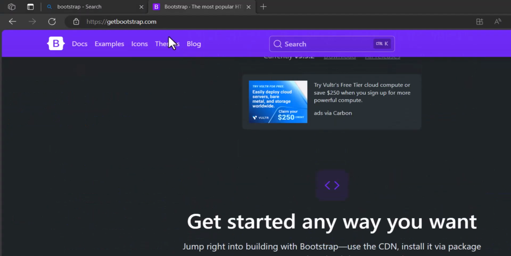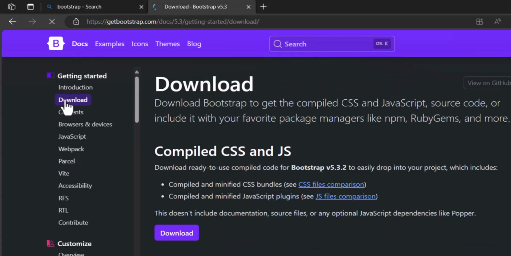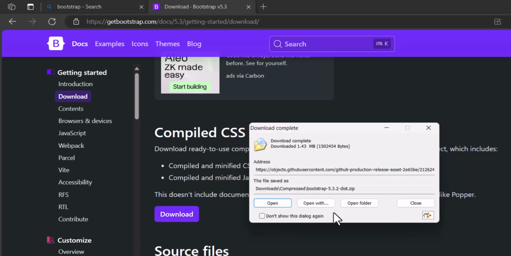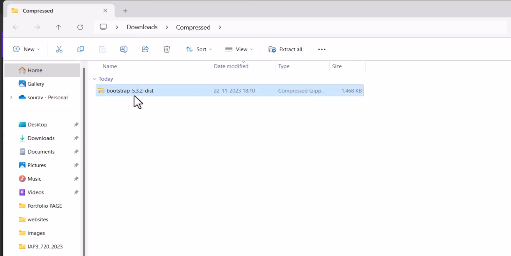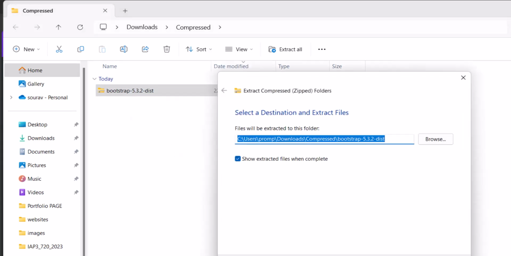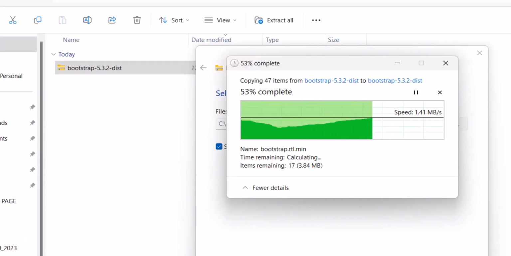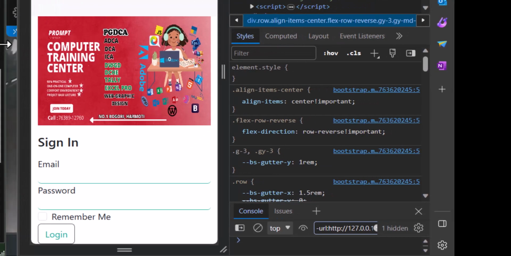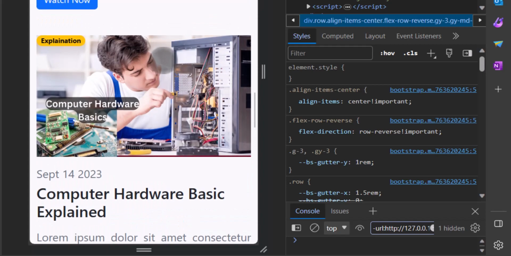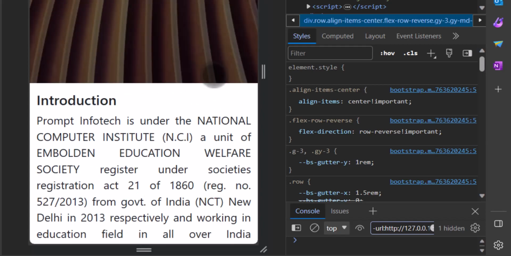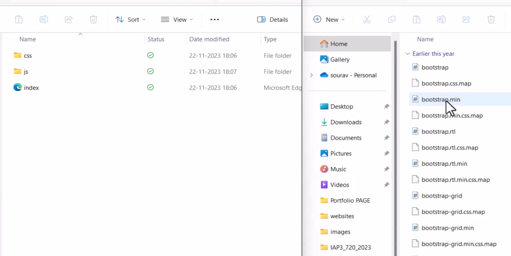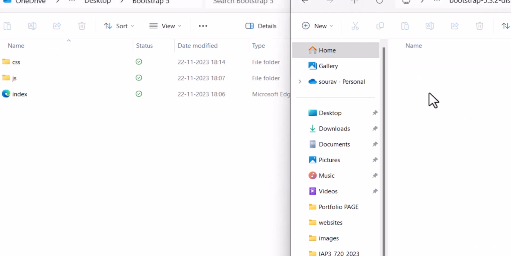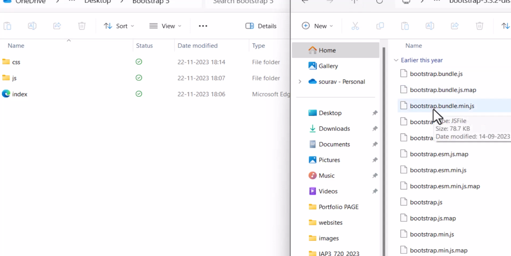Alternatively, click the Docs tab, choose Download, and then click the Download button to download the file. Go to the Download folder and extract all the downloaded files. Open the extracted folder, then navigate to the CSS folder and copy the bootstrap.min.css file to the project CSS folder. And then add bootstrap.bundle.js to the project JS folder.